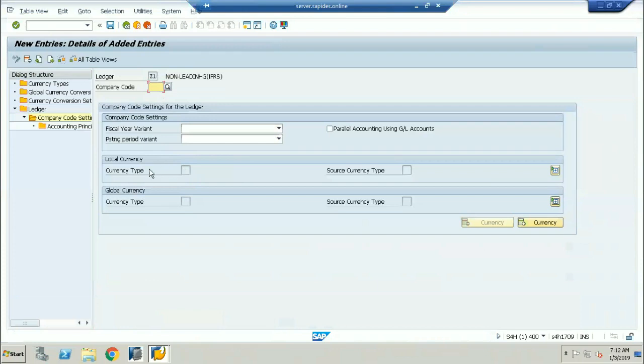Automatically, you can see these currency types are grayed out. You cannot enter anything over here. Why? Because just now I told you the concept that non-leading ledgers will inherit the same currency of the leading ledger, where your fiscal year is going to be default.